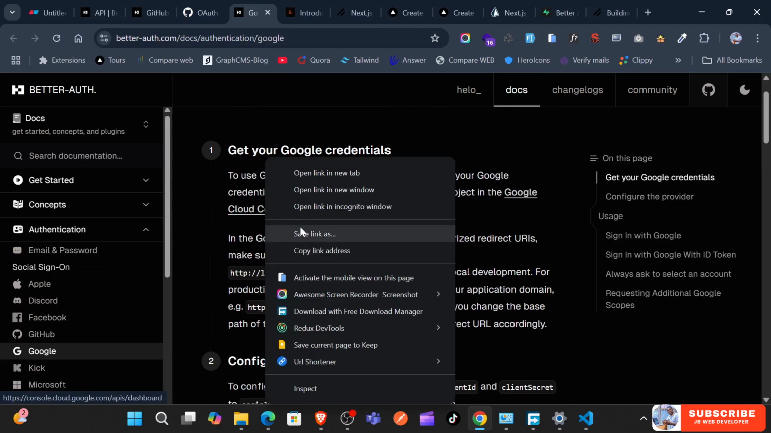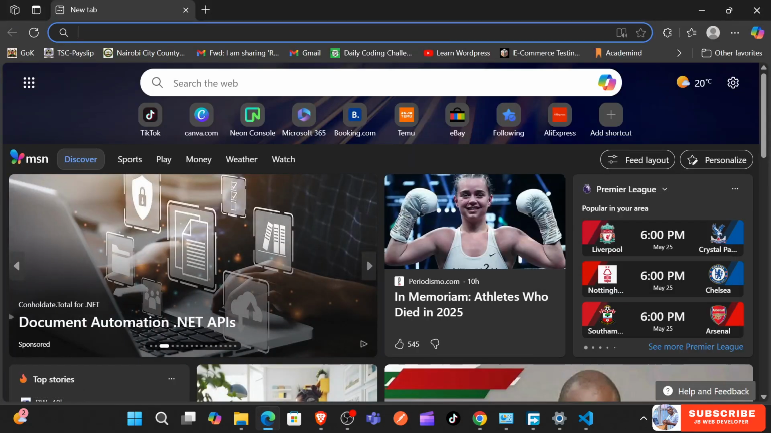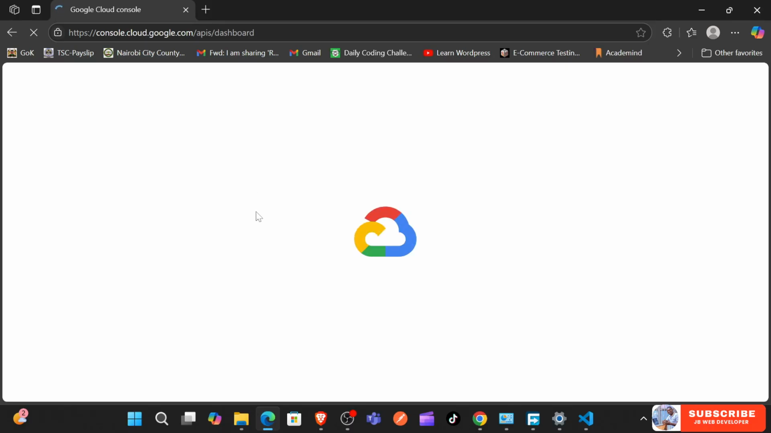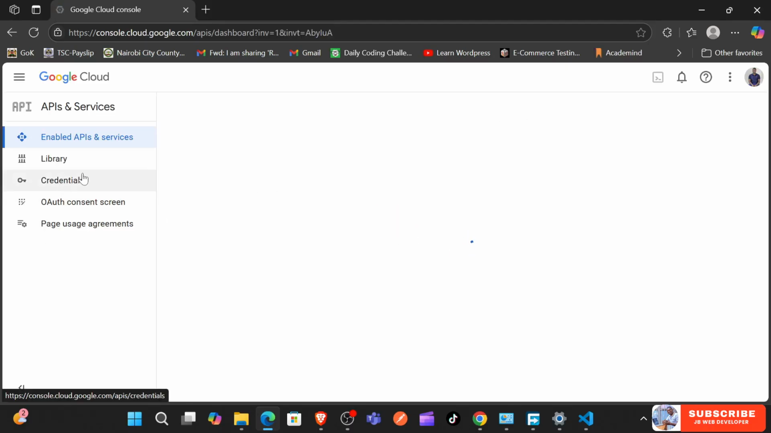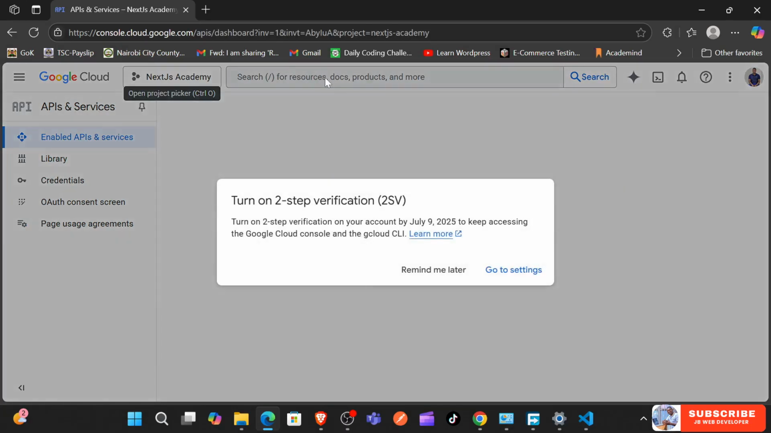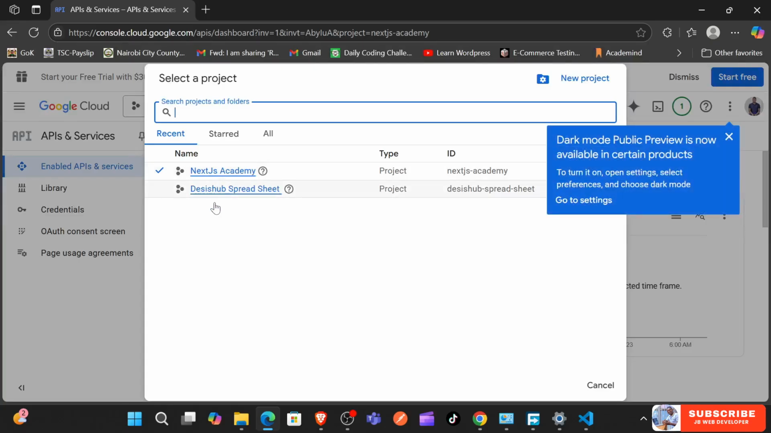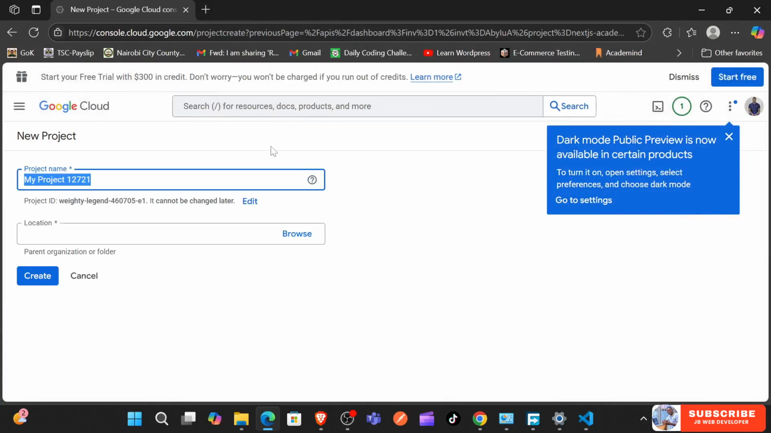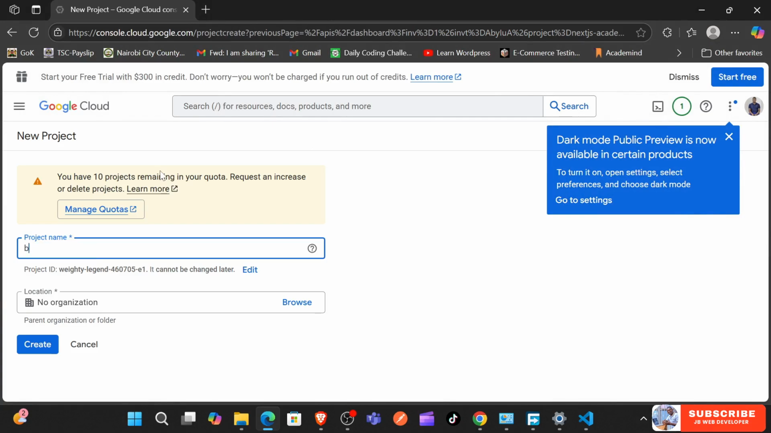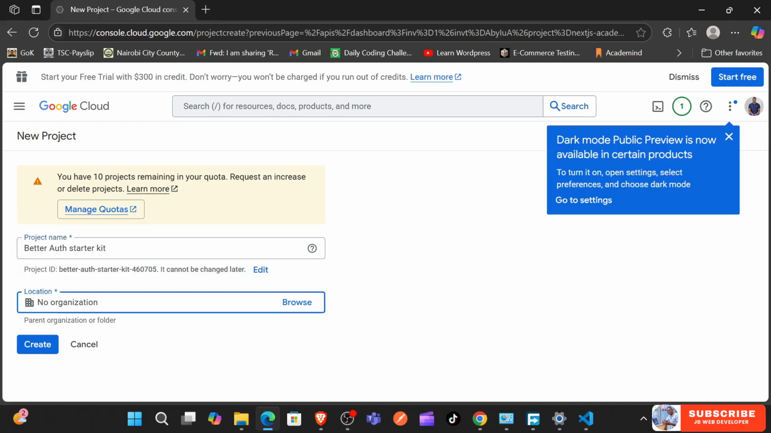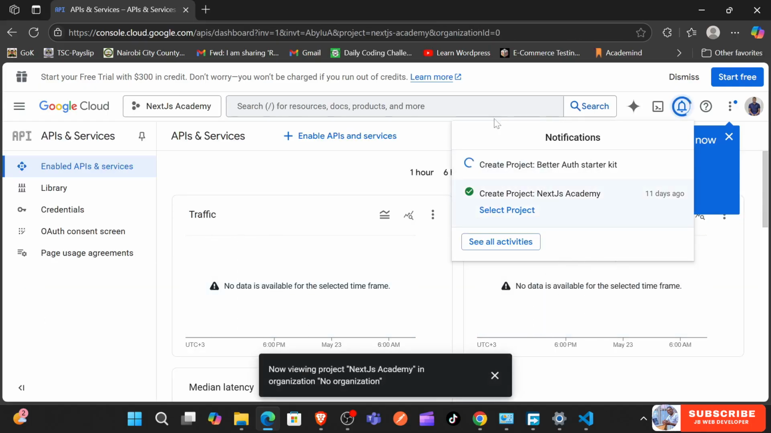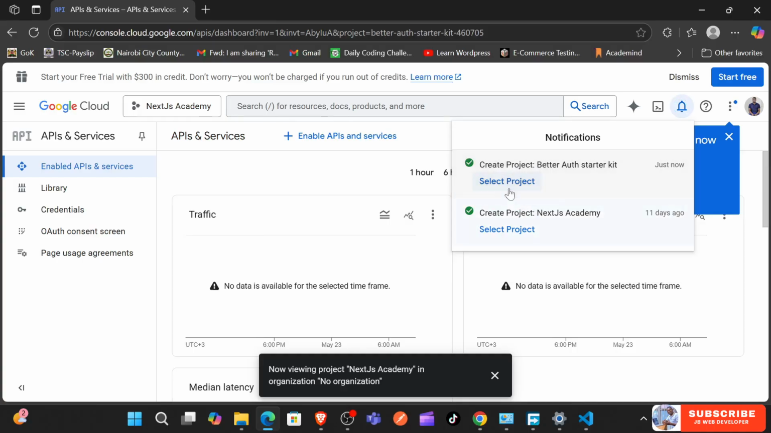So you can just go to the console. Just go here. Make sure you're logged into your account. And I can just go ahead and create another one. I already have the one for these two projects, so I'm just going to create a new project. I'm going to call this Better Auth Starter Kit. I'll create this project, and make sure after creating it, you select that project.